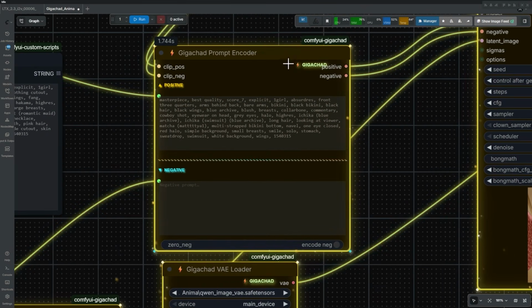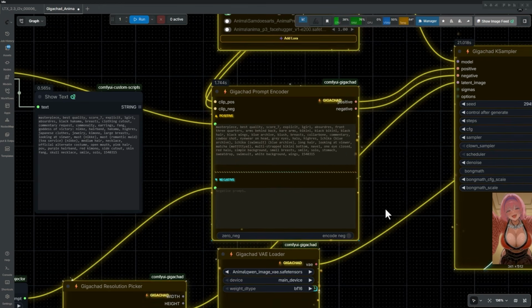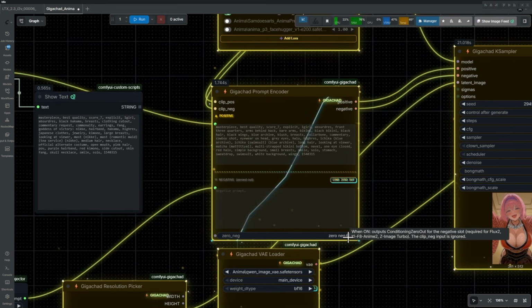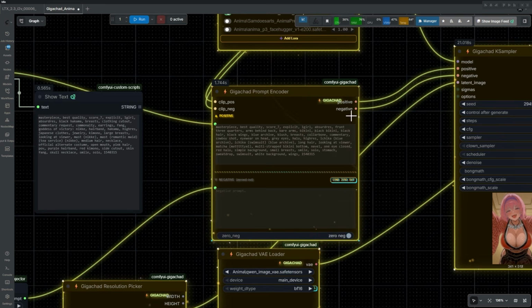Here's my old new prompt encoder. So it allows you to quickly turn off or on the negative prompt, because Z Image Turbo, Klein, and Ernie, they don't require negative encodes. You can just turn that off, and it will zero it out.